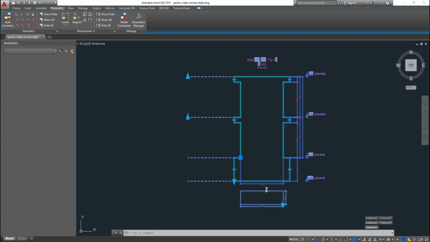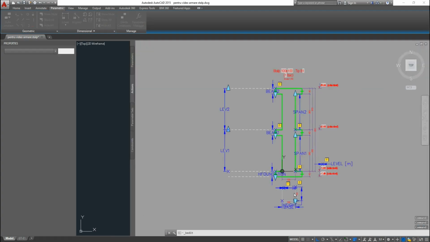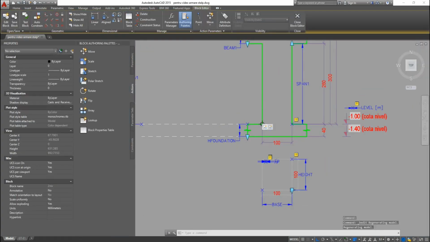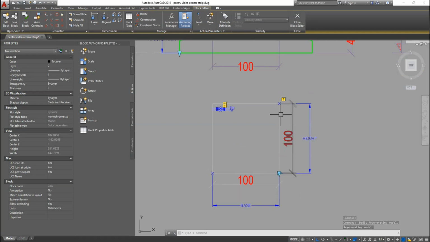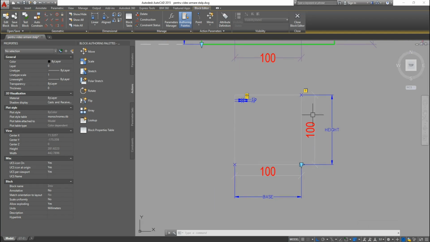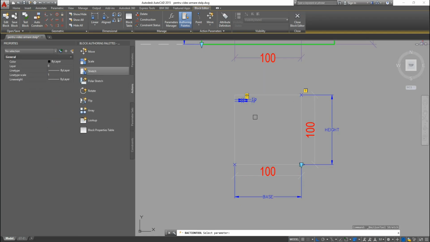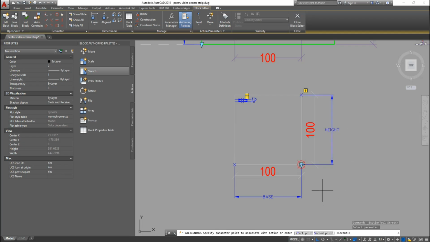Let's go quickly through the other parameters. I want to stretch the height of the cross section just graphically. It will show me graphically which is the correct cross section of the column. So I'm taking the stretch action, the height parameter, its active head, and I want only half of the lower half of the drawing to be included.